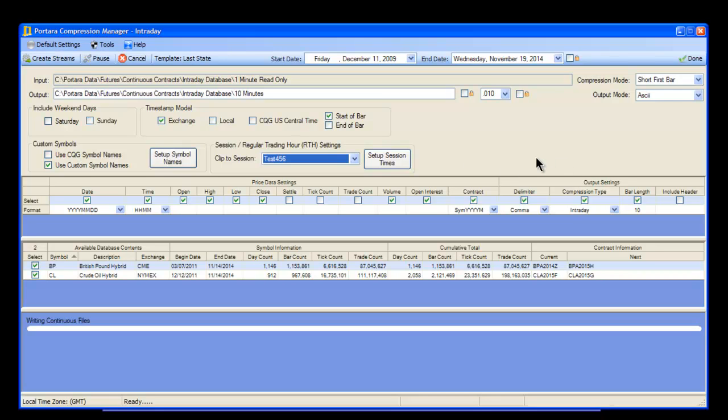Now, what isn't part of the Compression Manager hint presentation is the way to automate these templates, and you can look at the automation features in the update section later on in the hints and tips there.